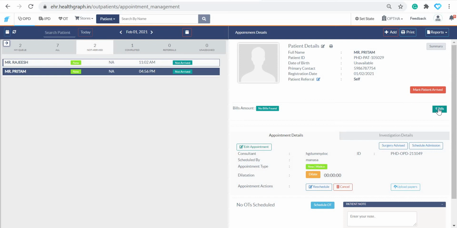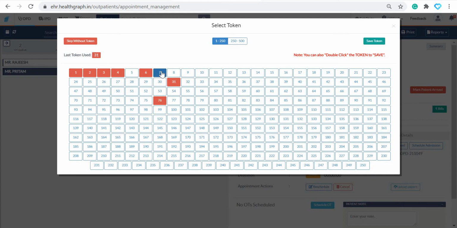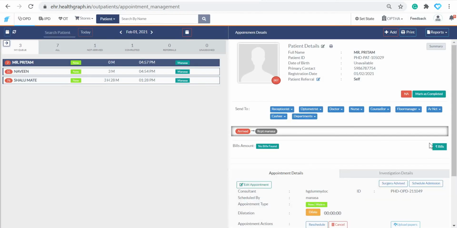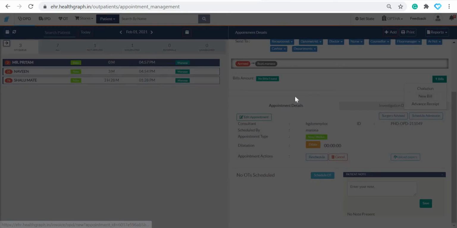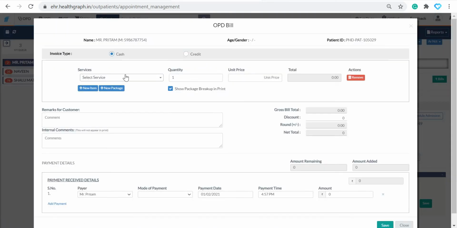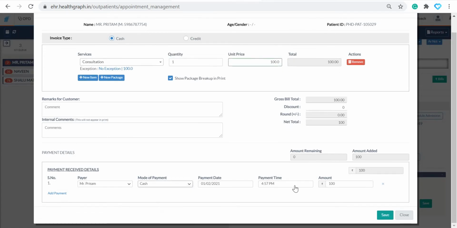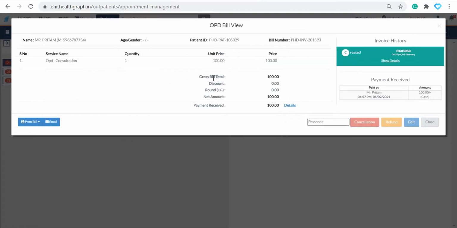I can do the billing now, let's say after the patient has physically arrived at the hospital. Once you mark the patient as arrived, it is configurable. If you don't want it, you can disable it, and it won't ask you to assign a token number. Now I can do the billing here using this option. There are two ways of billing, credit and cash, all possible. Then I can set the mode of payment and click save. Again, you can take a print or send an email to the patient, or hand it over to the patient.